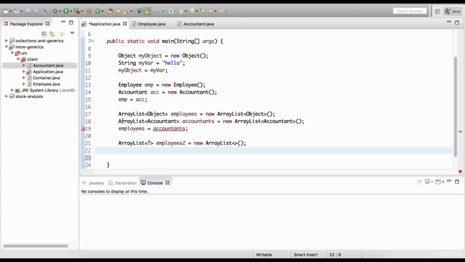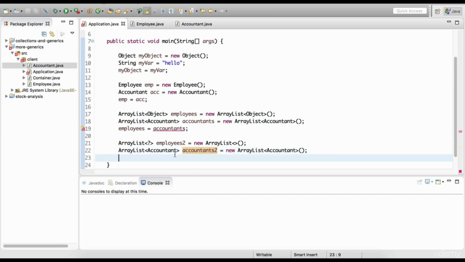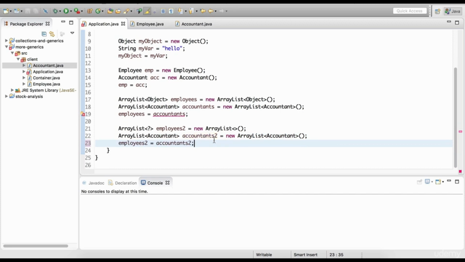So now, let's copy this code and paste it down here, and it's going to be called accountants2. Now, if I try to assign accountants2 to employees2, it won't give me a problem. Okay, this is perfectly legal Java code.